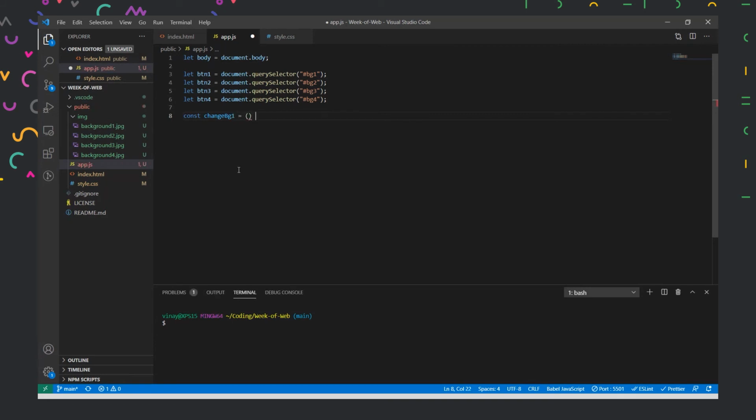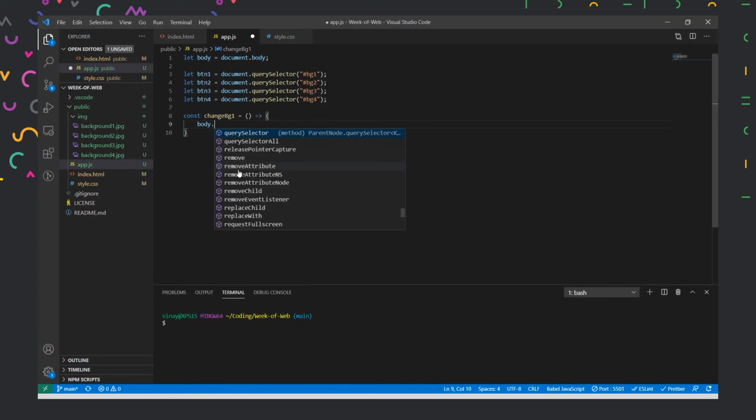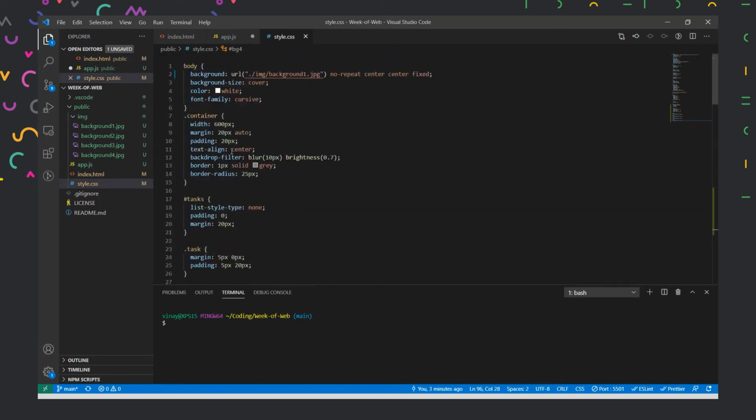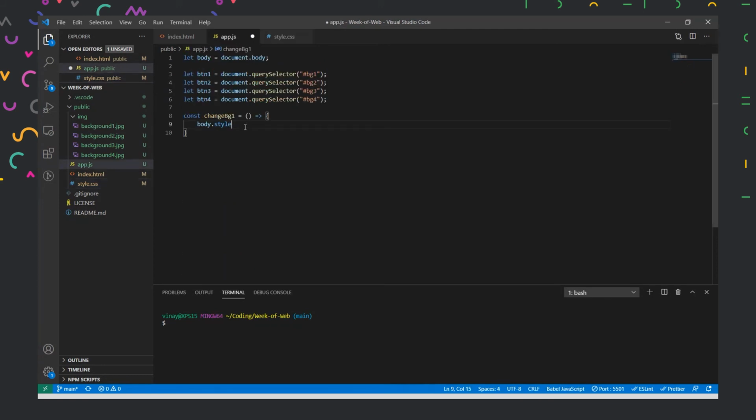And here, what are we doing? We are changing the background of our body. So we'll select body, and then we'll select its style, because the background property here is our style. We are selecting the CSS of our element, and then we need to change the URL. So we'll take this as well. And inside CSS, we are changing the background property. Or instead of background, we're changing the backgroundImage property. So we'll take backgroundImage here. And then I'll add the URL property in this.